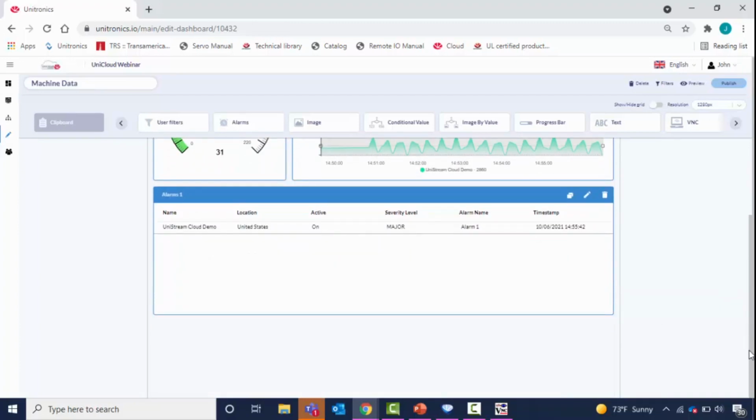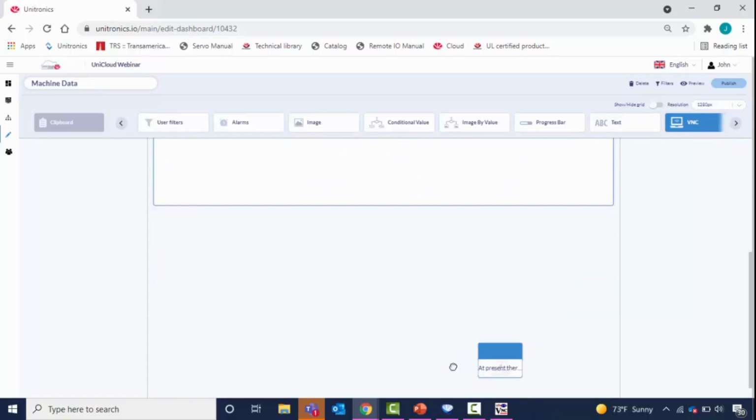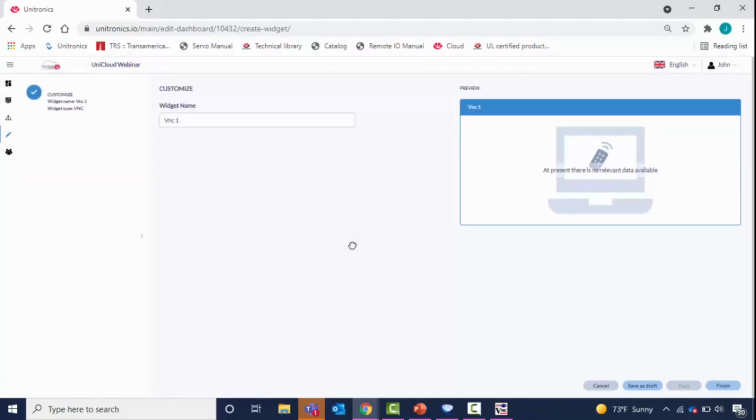Now I can see my current value, my alarm state, and anything else I would like to add to this machine data dashboard. I'm also going to add a VNC widget so that if I wanted to operate the HMI from this dashboard, I have the ability to do so. I'm going to click and choose VNC. I'm going to drag and drop it down here.